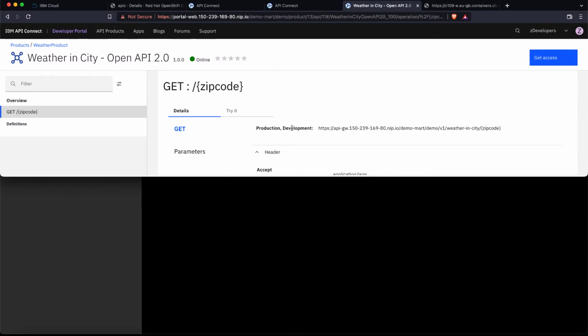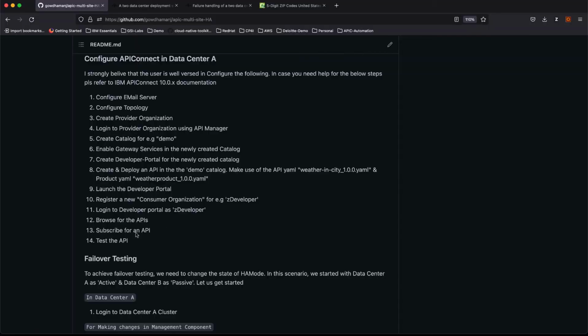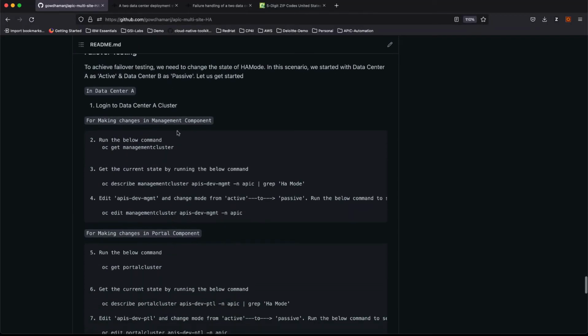We are not going to demonstrate the capabilities of API Connect here, only the active and passive sides. Now this site is active, up and running. What is the next step? How are we going to test the failover condition? I want to make this site passive and this site will become active. Let's do that. We have reached this point, now let's do a failover testing.